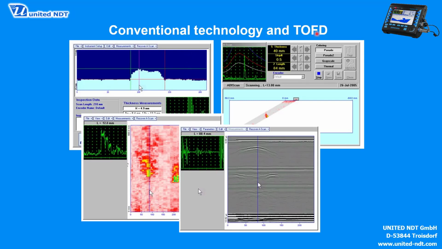Conventional technology in TOFD. This is on board. Those softwares are on board for the corrosion mapping, for example. Here is one for angular inspection. Another one is quasi C-scan image. I will come to that later. And this is of course the TOFD software.